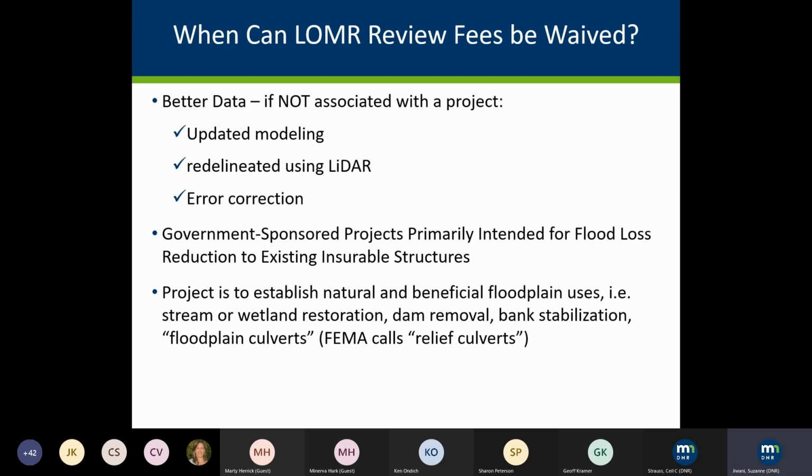If you were redelineating because you said, I got new LiDAR data and I know that these are wrong, FEMA would accept that as a redelineation, as a new letter of map revision, and they wouldn't charge you because you didn't do a project. And if you find an error in how people did the current effective model, then they would waive that fee. However, if you found that error when you were going to do a project, they'll charge you the fee for the project.